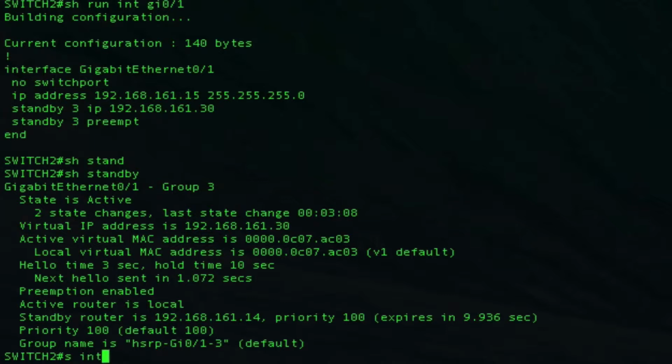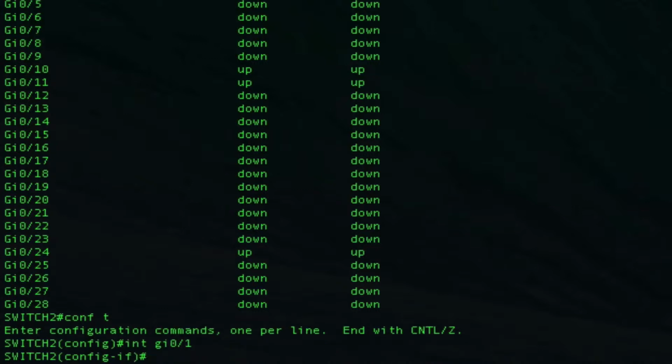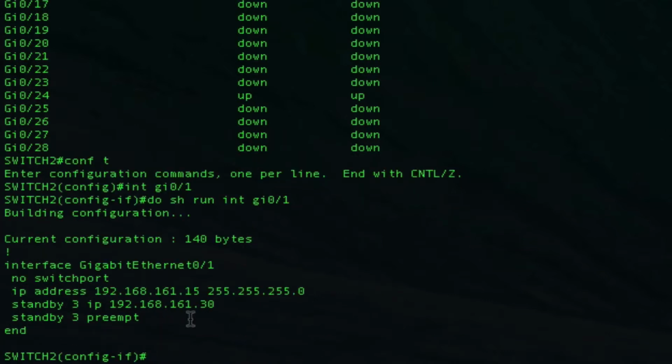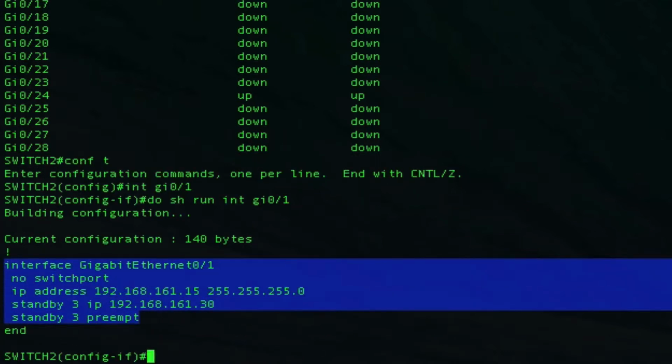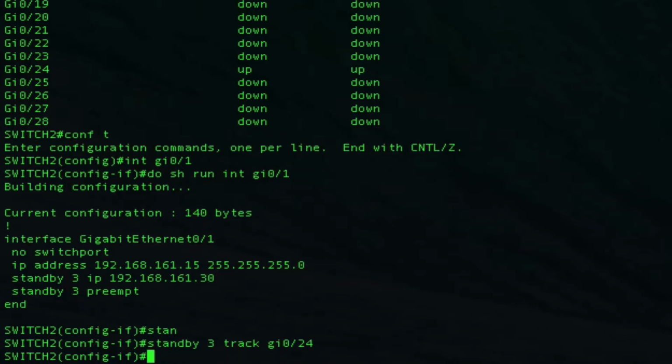Let's set it up on switch 2 here. So on switch 2, I have gig 24 going to our simulated core router. Okay, so it looks like we have these commands all set up on gig 1, so let's go ahead and add the track command on there. Standby group 3, track, and we're going to go for gig 24, right? But what we really need to do is set up a decrement value.